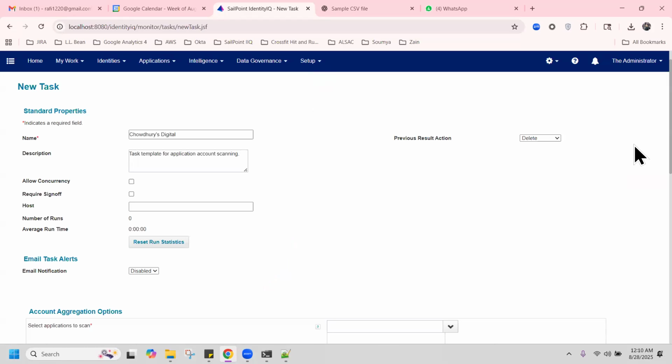Aggregation basically means reconciliation of the data. We are synchronizing the data from Active Directory to our SailPoint. I see. Any changes made in AD automatically update in SailPoint now. Yes, correct.